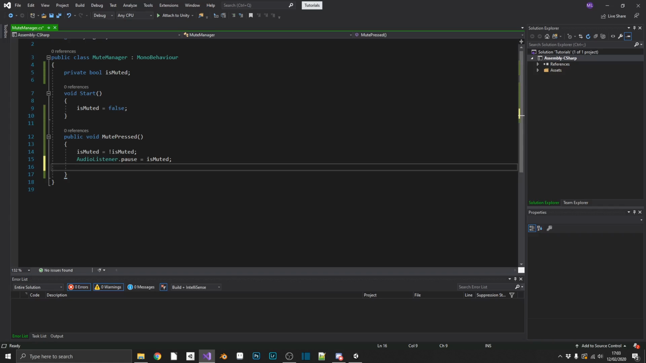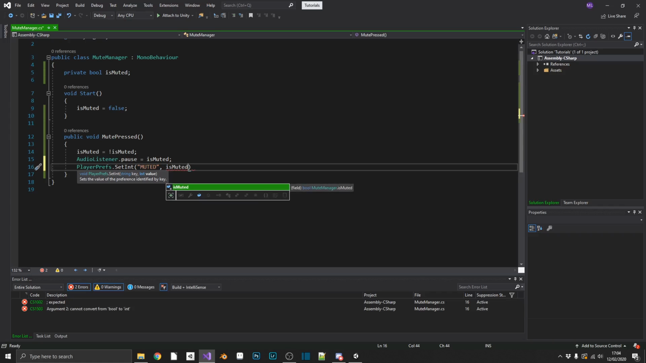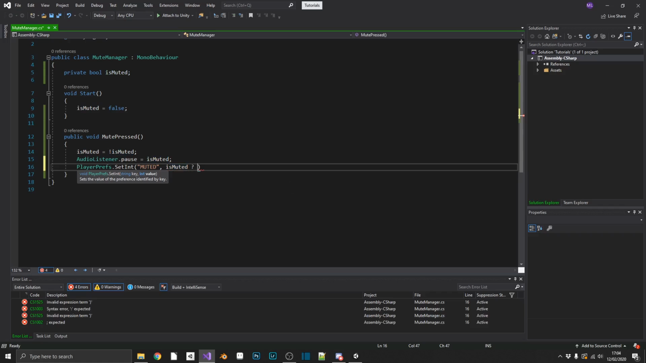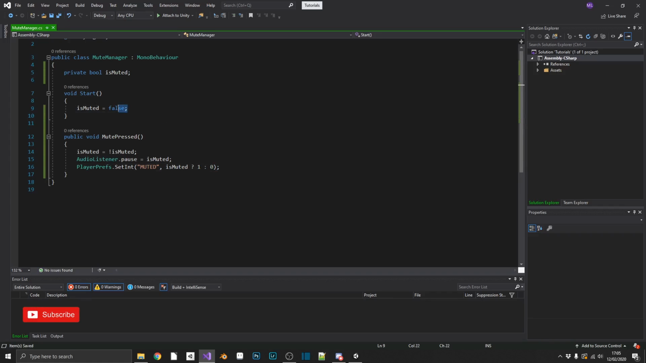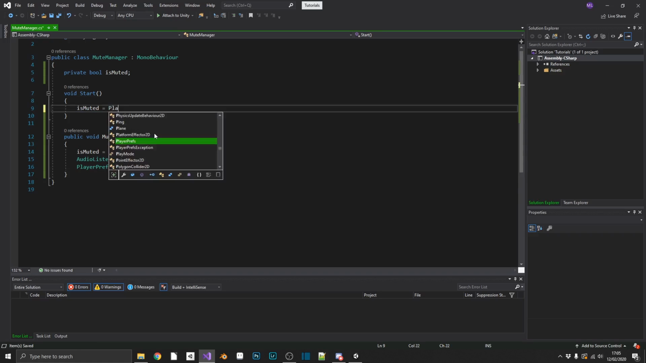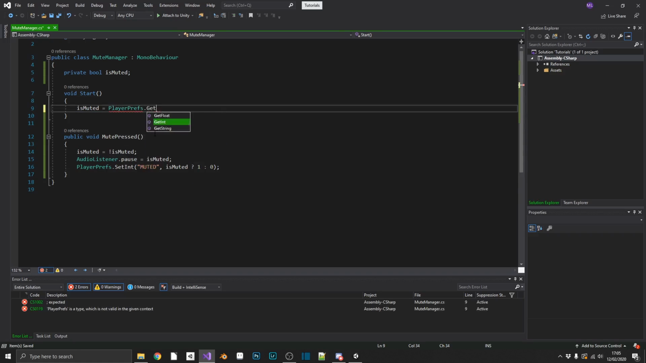So, knowing that now, we can set PlayerPrefs.SetInt, and we can call this muted. And instead of giving it a value of 1 or 0 ourselves, what we can do is check isMuted, question mark, and if we are muted, we'll set it to 1, or else we'll set it to 0. So now in our start method, instead of just setting isMuted to false, what we can go ahead and do is set it to PlayerPrefs.GetInt, and we'll get the muted int, and we'll set isMuted if the int equals 1.